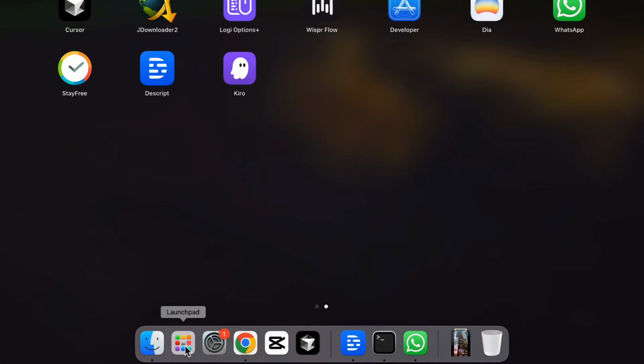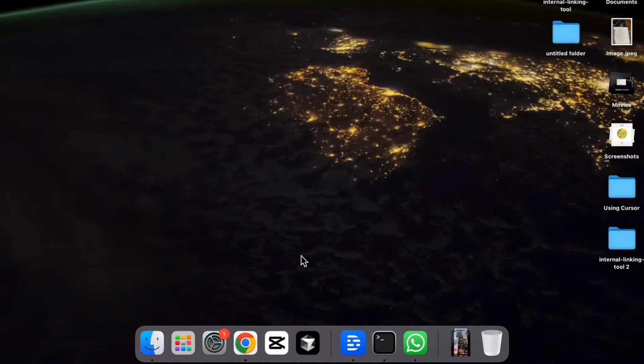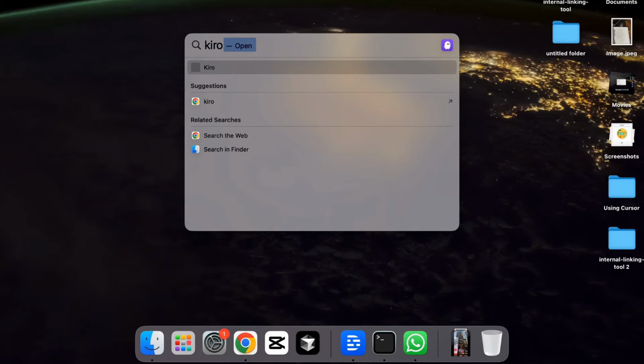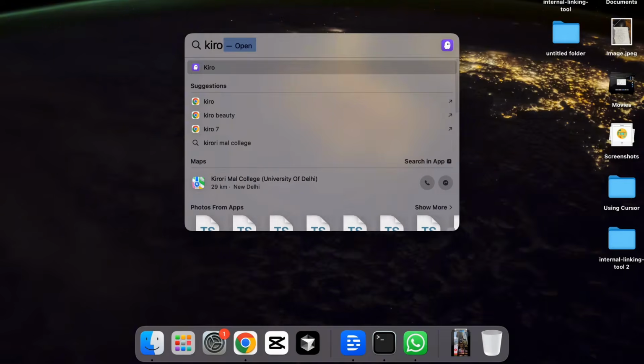Either you can just go to your applications and find it, or you can use the Spotlight search again, Command with Spacebar, and just type in the name Kiro over here and it should show up there. Since you would be using it for the first time, you would have to set it up using your Google or GitHub account, or you can also use your Amazon account with it, and you are in.